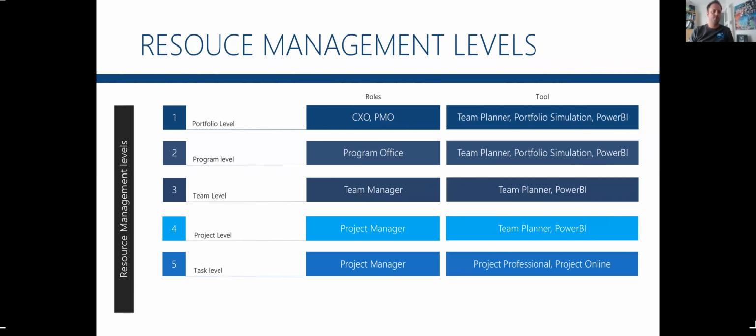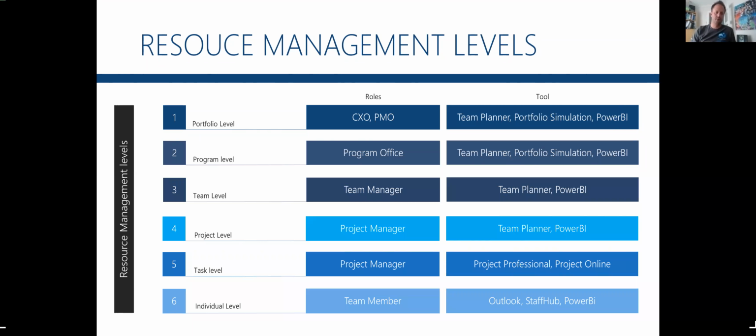Talking with the project managers, they say, okay, Jacob, I want the resource management working in my project schedule. So it's all about getting a handshake from the line organization so that I will ask for some resources, I will get them, and then I can utilize them in my project schedule. And then I have individuals. So the team members, they want to know what to do when they will use Outlook or Planner or Power BI. So what you see is actually resource management on many levels. We need to identify what level is important and which tool set to use.